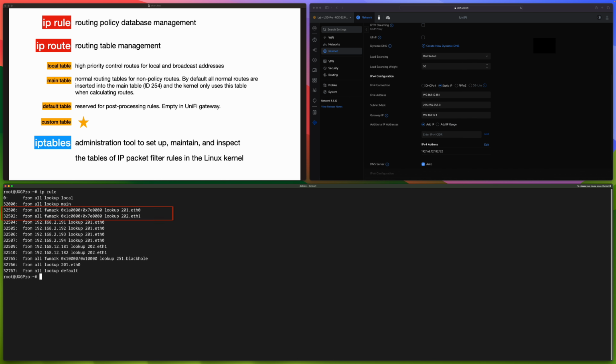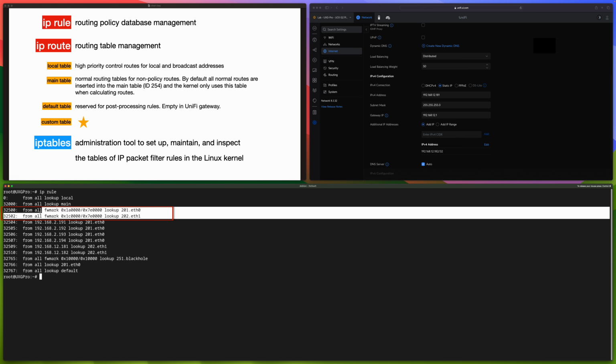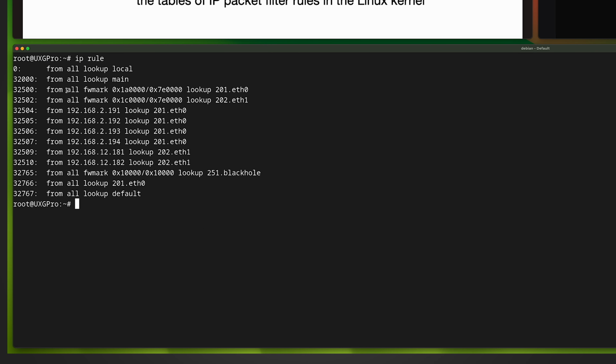Okay? So after reading these, we already know the distributed load balancing is somehow related to these 2 rules. But let's try to understand these 2 rules. What it is saying is, for all packets, if they meet this mark condition, the number before the slash means the mark itself, and the second number after the slash is a mask. We will talk about the details later. If it meets this condition, it will use this table.